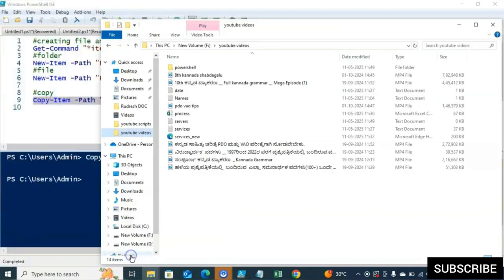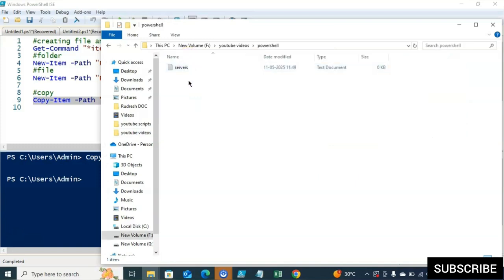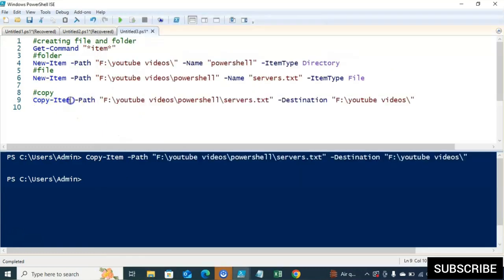I will go to the YouTube videos folder and refresh it. Okay, now you are able to see the servers file here. Will it be present inside the PowerShell folder also? Yes, it has to be. You can check it. I will go to PowerShell. It is present here also. Why? We are not moving the file, we are just copying the file. Suppose you move from PowerShell to the YouTube videos, then it may not be present inside the PowerShell folder. But now it is here. Why? Because we used Copy-Item, not Move-Item.